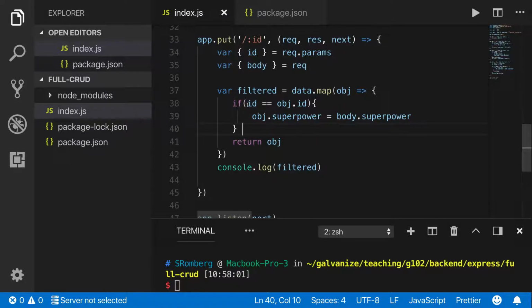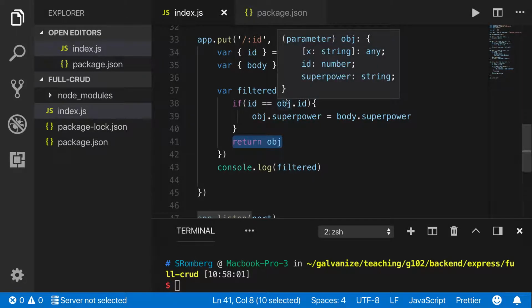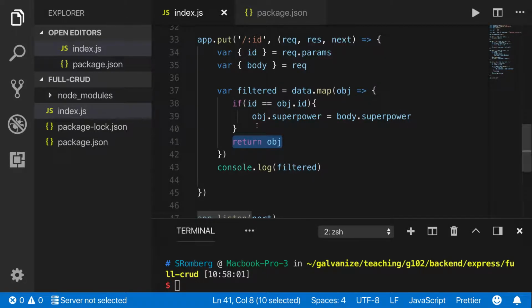Okay, cool. So if the ID is correct, change the superpower in the object to the superpower that we have in our body. And if that applies, return the object after that. And if it doesn't apply, just return the original object that we have. Can you write that as a ternary? You can write anything as a ternary. Actually, possibly. Well, we don't have an else.